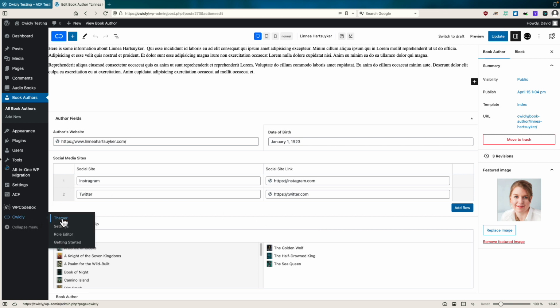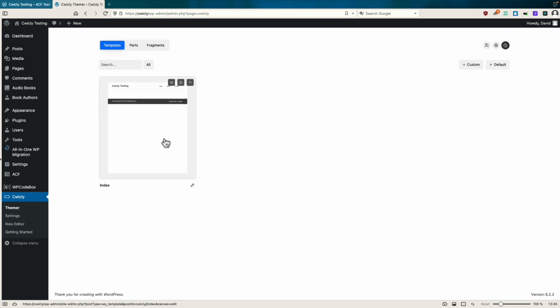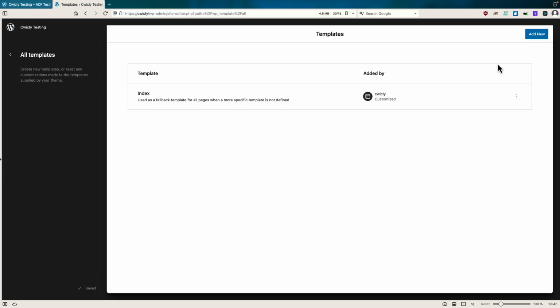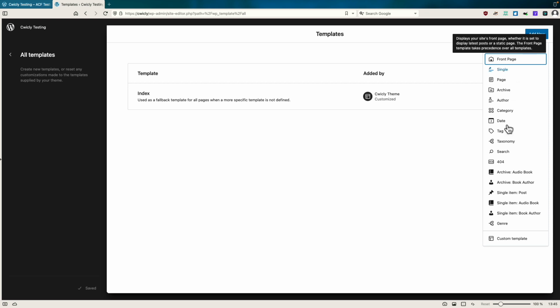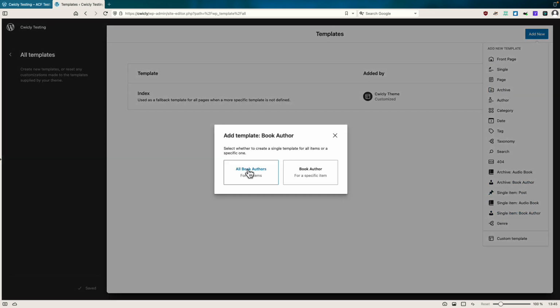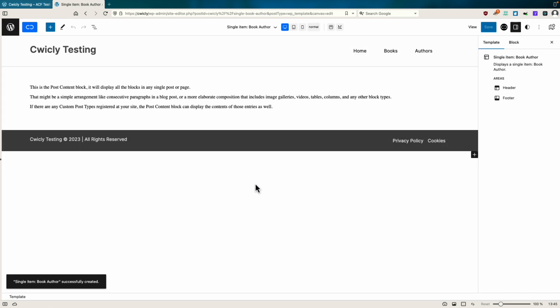We'll go to the Cwicly themer. And this is the index. That's the home page we saw there. We're going to go to default, which will take us over to the site editor. And I'm going to do add new, and we're going to do single book author. And we'll use the same template for all book authors. Okay, and here we are.